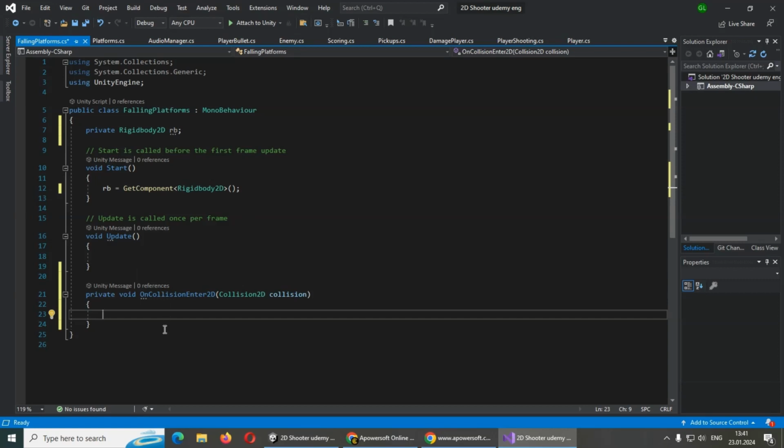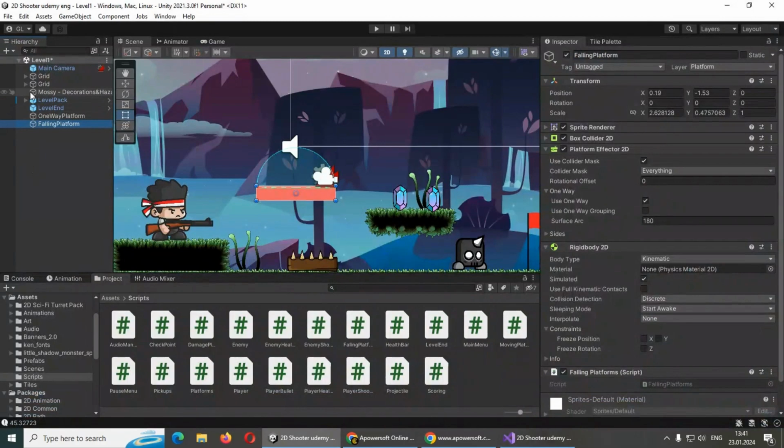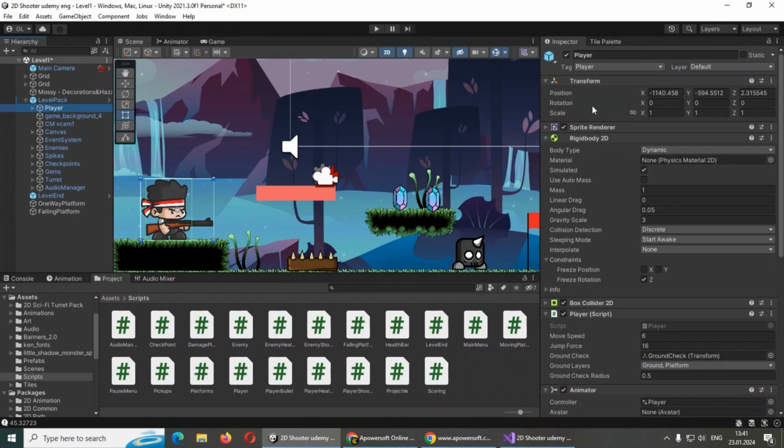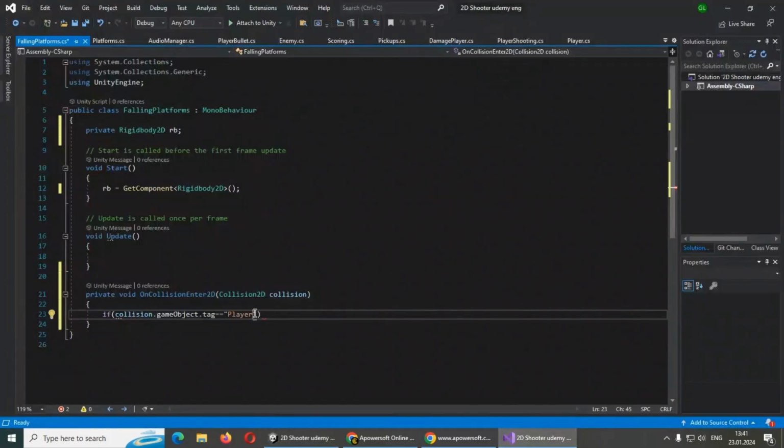and we can be more specific and say if collision.gameObject.tag double equals, and in quotation marks we can say the name of the tag which our player has. In my case it's Player, as you see. Let me show you one more time. So my player has the tag of Player, and everything is case sensitive, so type the name of your tag correctly.